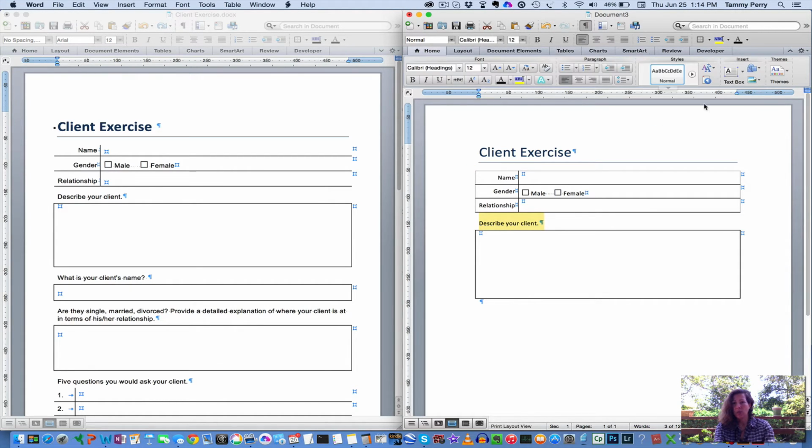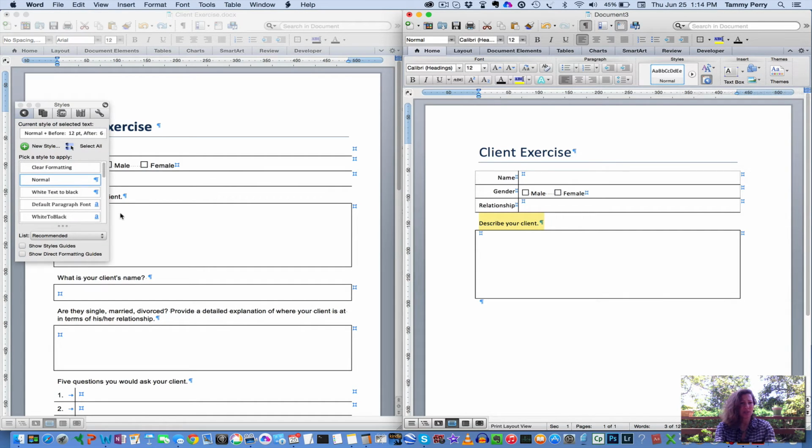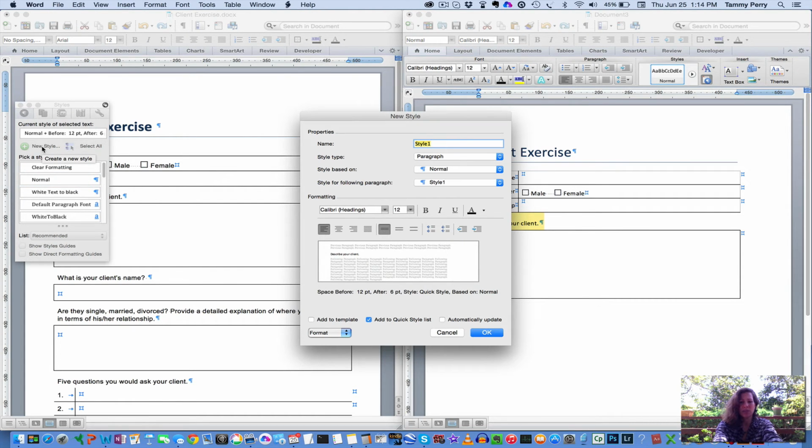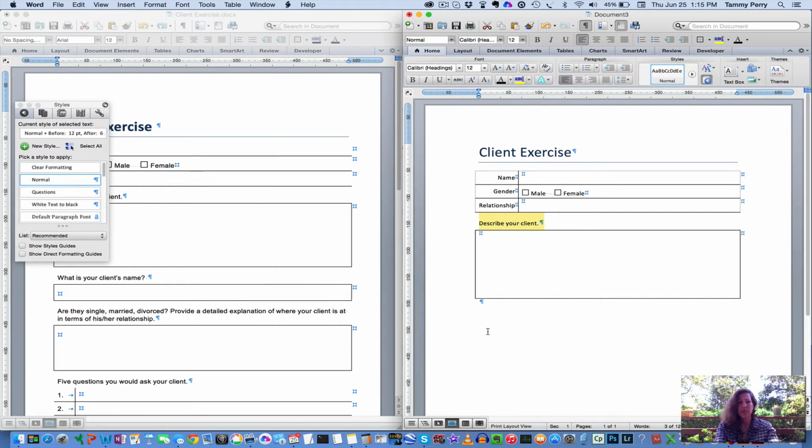So I need to go back home, and I need to manage the styles that are in this current document, and I need to create a new style, and that style is going to be questions. I'm going to call it questions, and it's a paragraph based style, meaning I want the whole paragraph to be affected by it. It's not like bold or underline where I only want one word affected. I want the entire paragraph affected by this style. It's a paragraph and it's based on normal. That's groovy. So now I have a new style up here called questions.